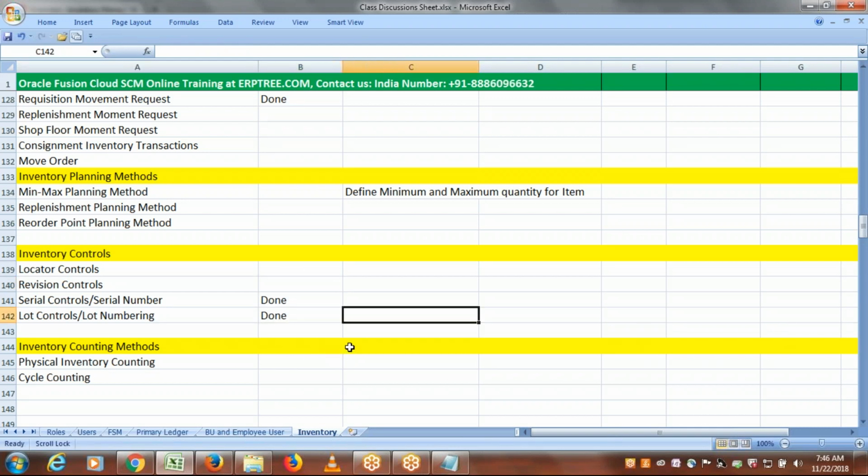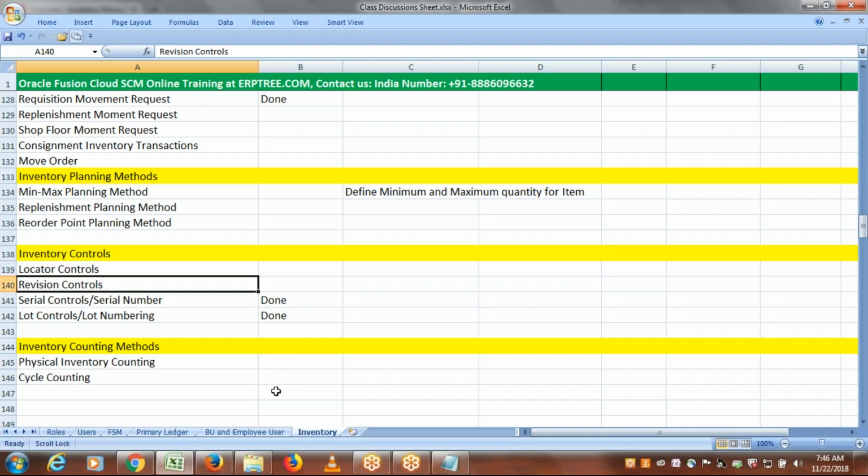Which topics are you planning to cover tomorrow, Lakshman? Sanjay? We'll work on lot control and then revision control. First, we'll start with lot control. If we have time to discuss, we'll work on revision control. These two topics: locator and revision. Yeah, locator, stock locator.